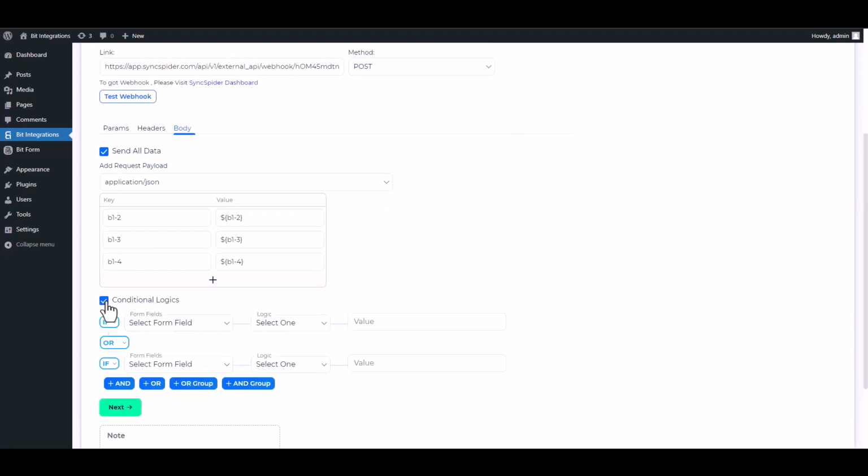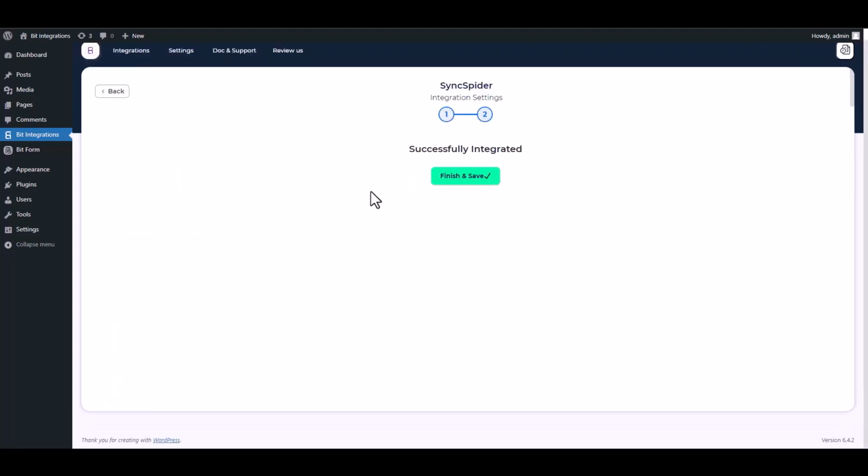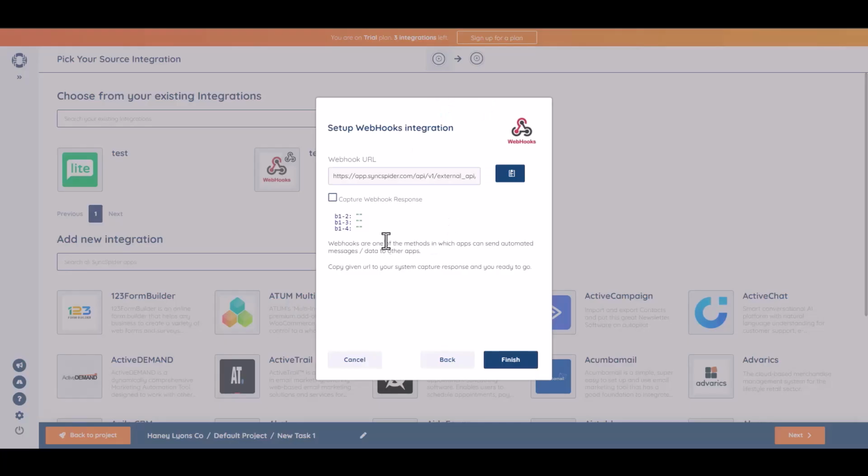Here are some advanced features in conditional logic. You can use it for your requirement. Next, finish and save it. Now go to the SyncSpider site and finish it.